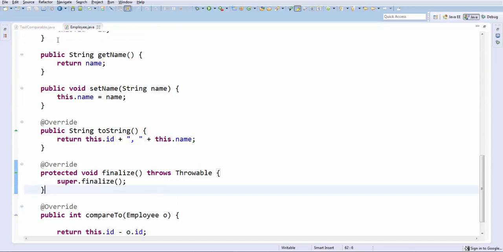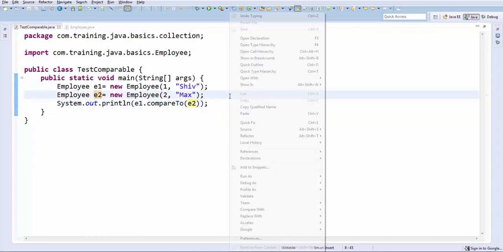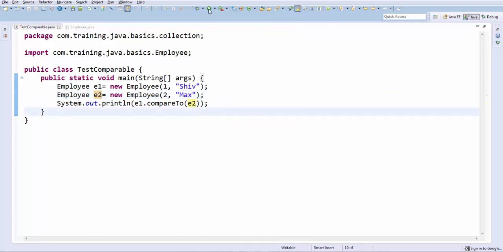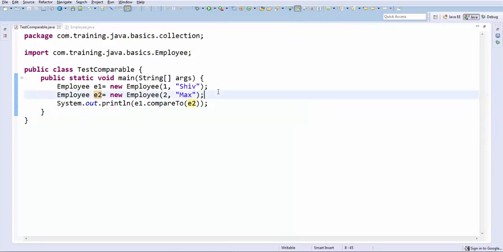Okay, it means that I am comparing two employees based on their id. So the first id is 1, the second employee id is 2. So if the id of employee 1 is less than the id of employee 2, and I compare them, I should get the value in negative. Okay, so this is what you will get, the negative value. So it all depends on how you are writing the compareTo logic.